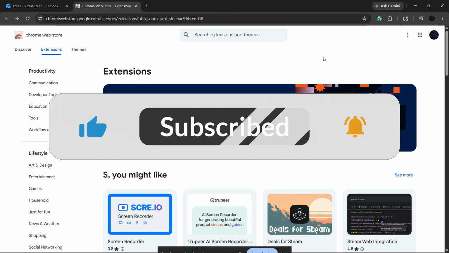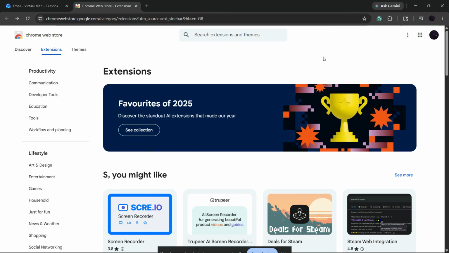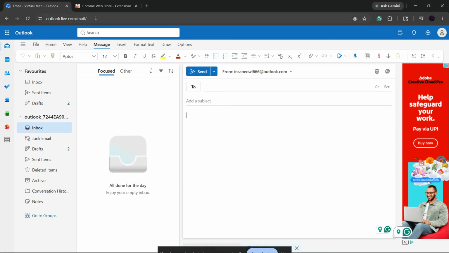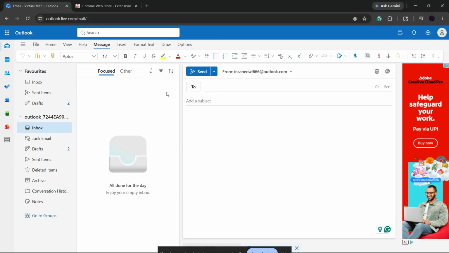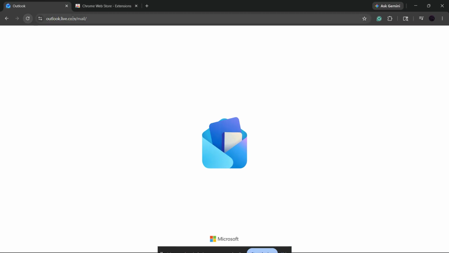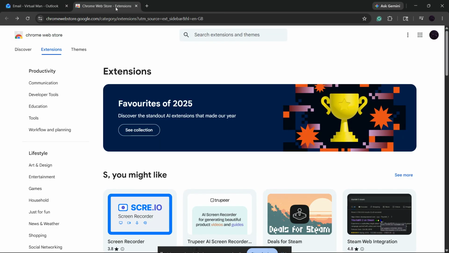Alright, let's get started. First, it's important to know that this method is for Outlook Web, which includes Outlook.com and Office 365 in your browser. If you're using the desktop version of Outlook, the setup is different, but for browser users, this is the easiest way to go. To begin, open the browser you normally use for Outlook, such as Chrome, Edge, or Safari.